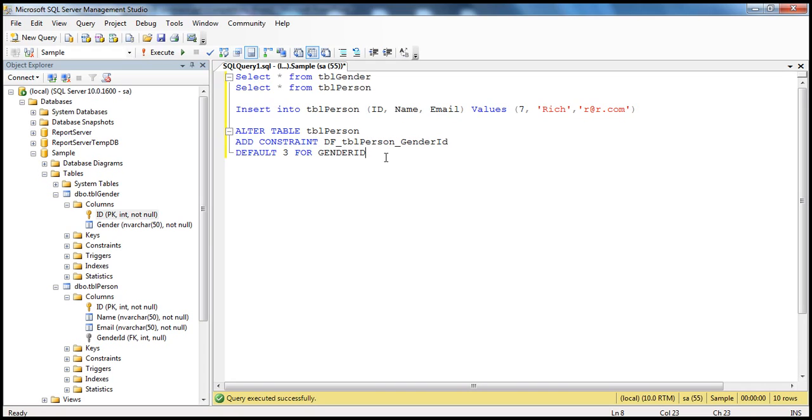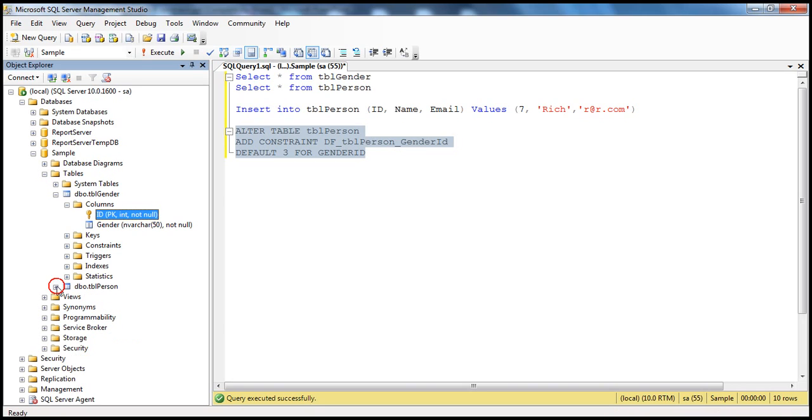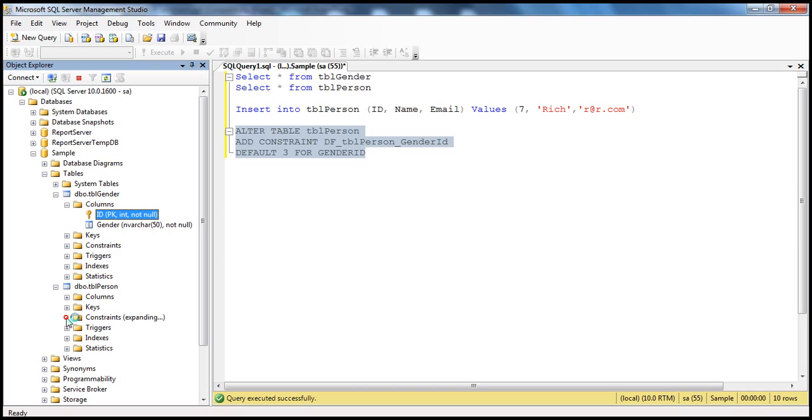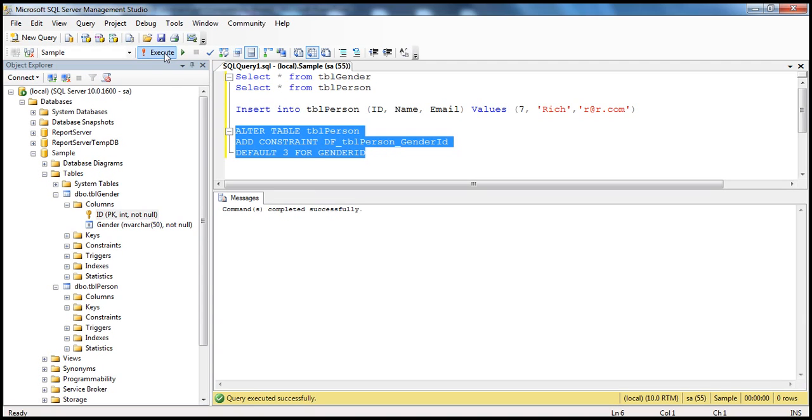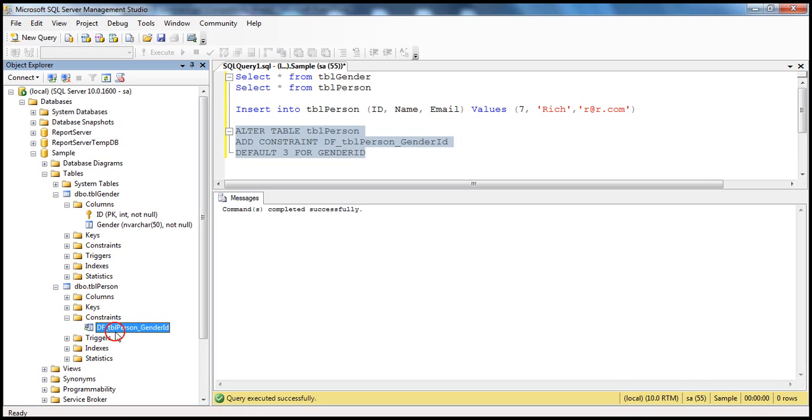Okay, so when we execute this query, look at that. If you look at the TBL person table now, if you expand constraints, you don't have anything there, but once we create this constraint, we should get that there. So let's execute this query. Command completed successfully. Now if I go ahead and refresh the constraints folder of TBL person, we should see the default constraint created there.